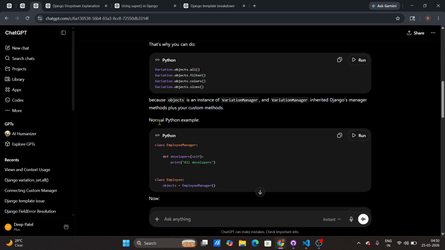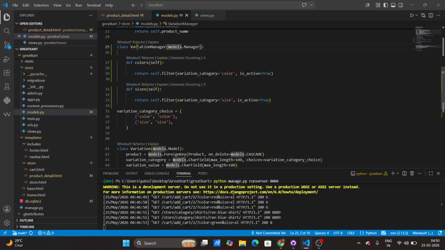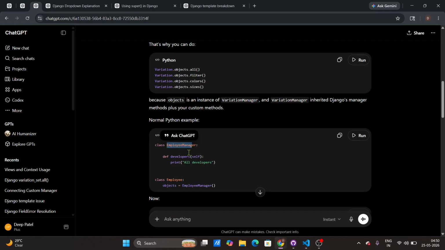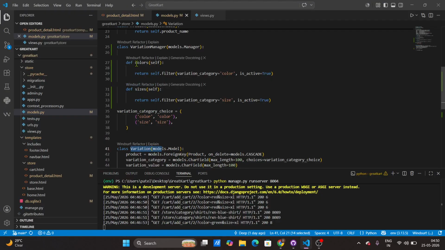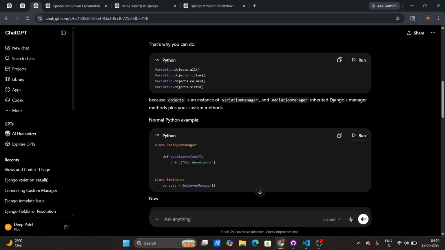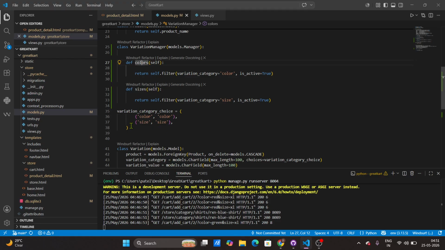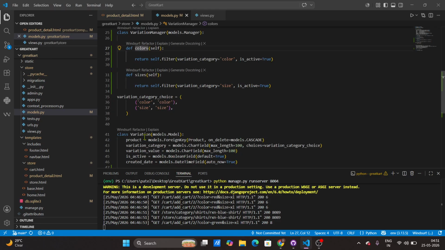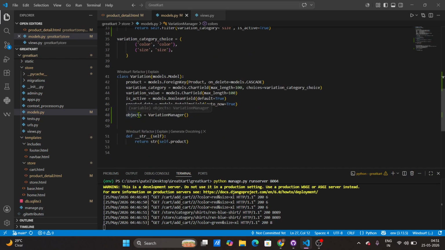Inherited Django's manager. Okay. Normal Python example: employee manager, developers is a method, employee is a class. So it is the same as this. We have two methods. One method is inside the first class, this colors is inside this first class. Okay, and this objects is inside this class.